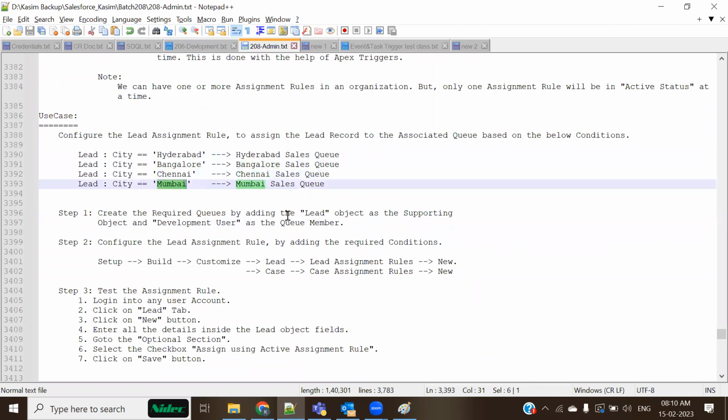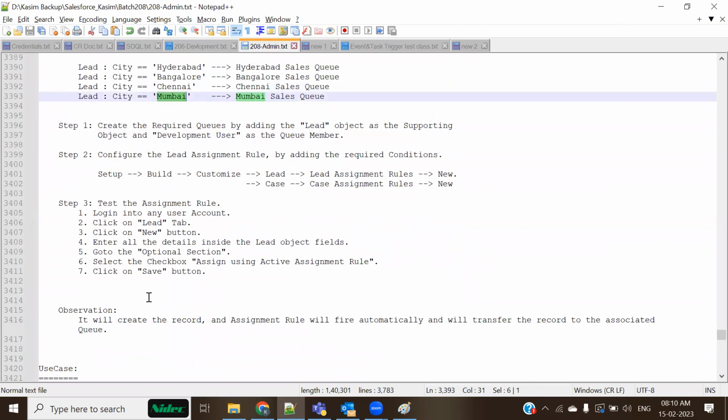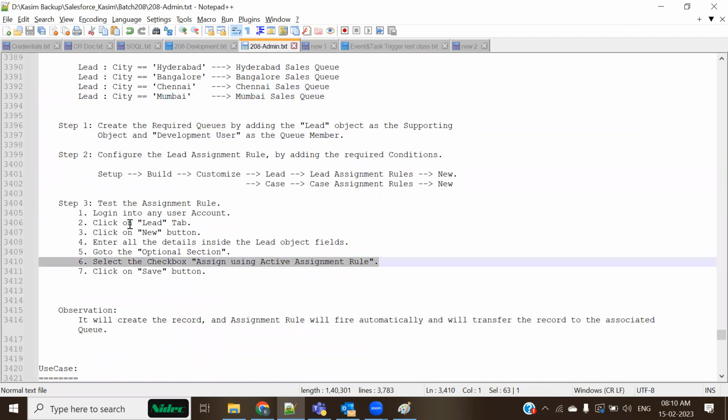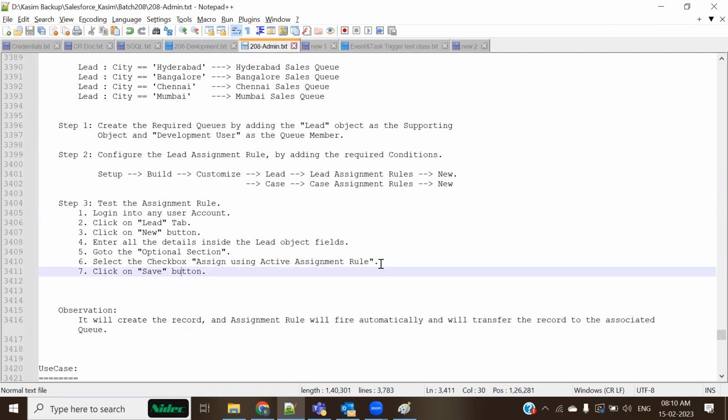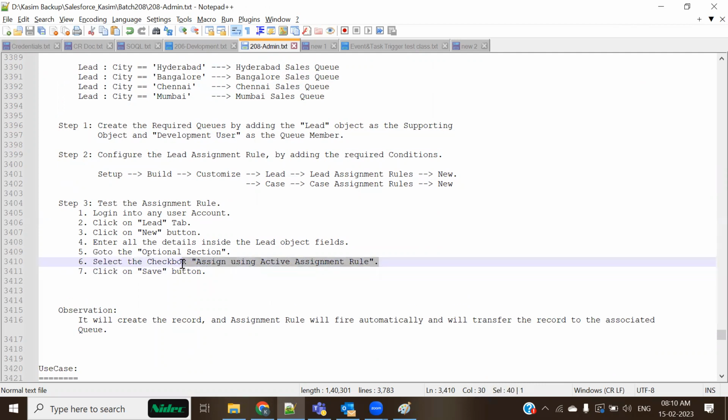And please don't forget to click Assign using active assignment rule. If you forget this, the assignment rule will not work. Unless you check this checkbox, your assignment rule would not work. So please don't forget this. Check with all this. I'm taking the discussion beyond this.